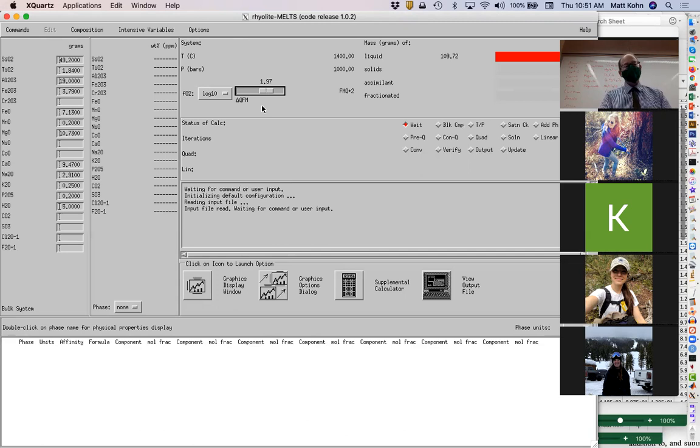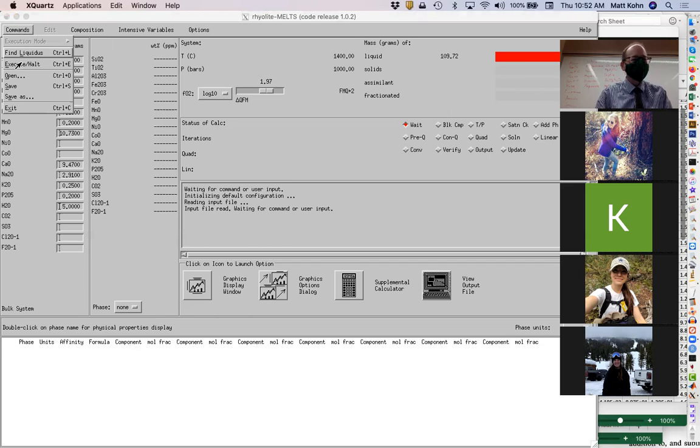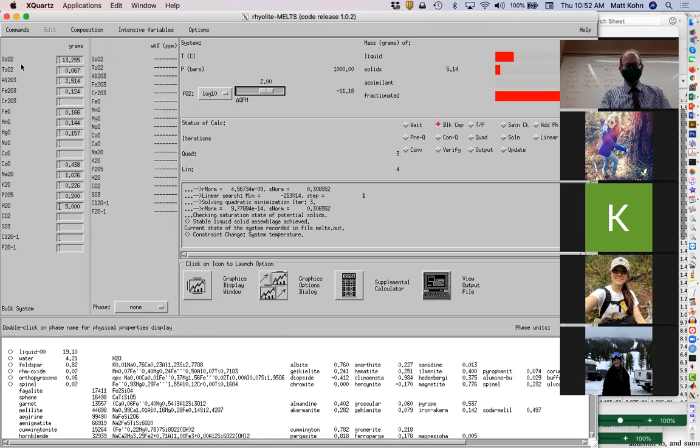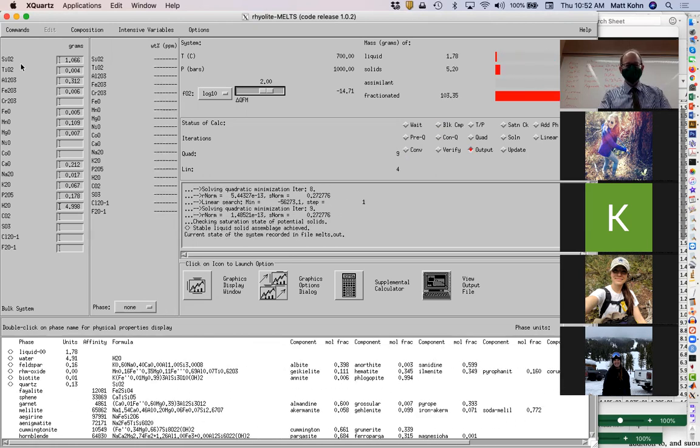So what's that going to do? That's going to make more ferric iron, and that's going to tend to stabilize oxides. So let's see if I can get this to run. Well, I know I can get it to run. Let's see when it fails. All right. Okay. So there we go.